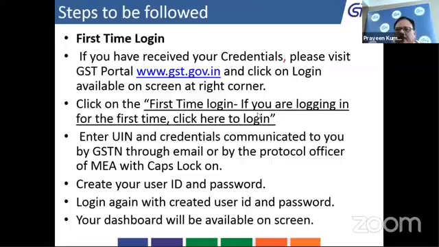Once it is shared, they visit the screen on the portal www.gst.gov.in and click on the first time login. What is important here is that you have to enter your GST by making your caps lock on, because it is a system technical flaw, so you need to take care of it. You have to keep your caps lock on, then you enter your UIN, and once it is done, you have to enter the credential which is shared through your email or mobile. Because it is case sensitive, you can make your caps lock off and do as it is written.